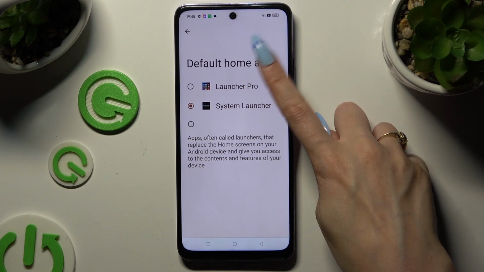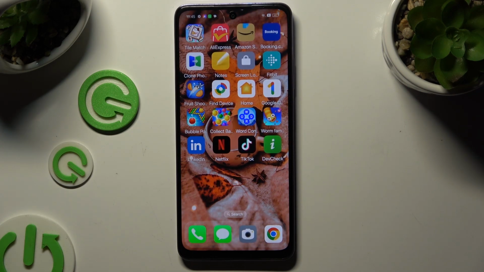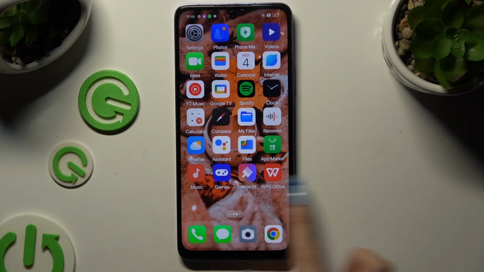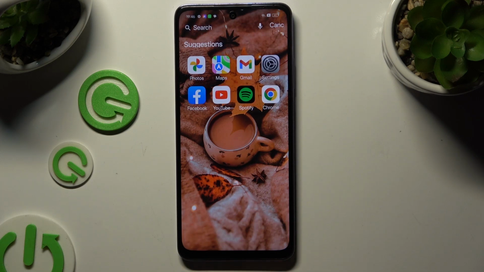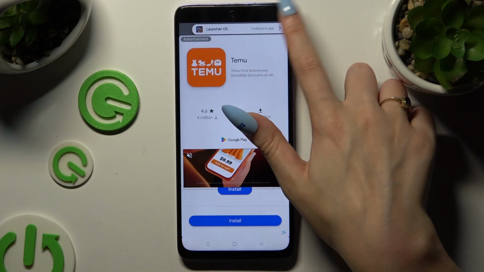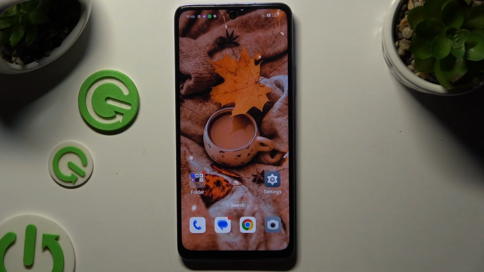as Default and tap on Launcher Pro. As you can see, after a couple of seconds, my layout was successfully applied. If you want to go back to your default one, access the same app, hit Set as Default, and tap on System Launcher.